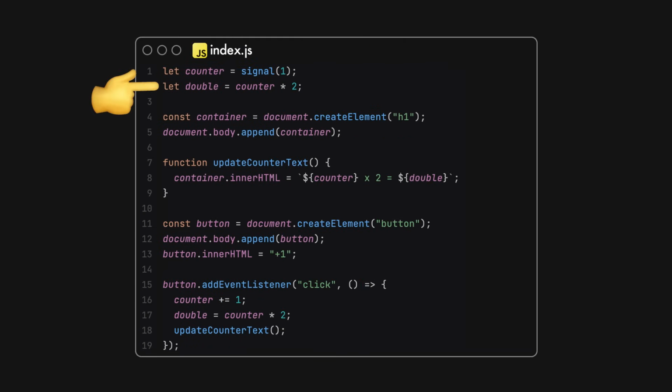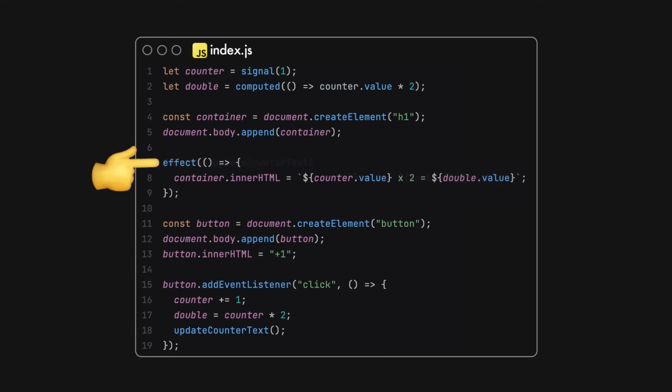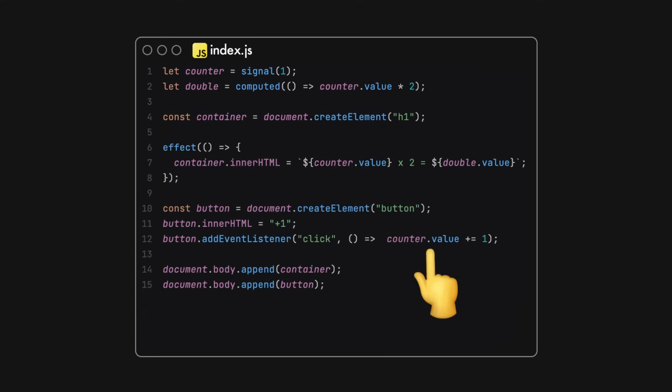Following this logic, the double value will become a computed construct, which doubles the counter signal value, and the container's HTML will be updated in a side effect. With a bit of refactoring, the final implementation will look like this. When the button is clicked, we'll simply update the counter, and then everything else will be updated and synced under the hood.